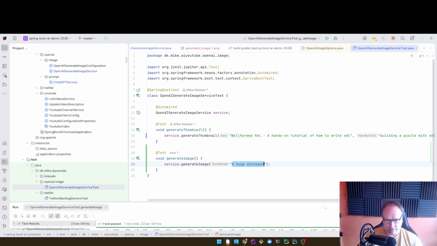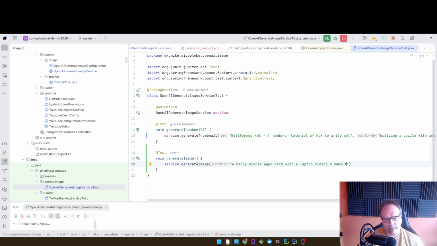Then we could choose something else right here. A happy, middle-aged, not old, middle-aged nerd with a laptop. Yes, with a laptop. What should the nerd do? It should do something interesting, right? Writing on a mammoth. And then we'll just run this test, and then we'll see what happens. It'll take some time. It'll spend some of my tokens that I paid for.